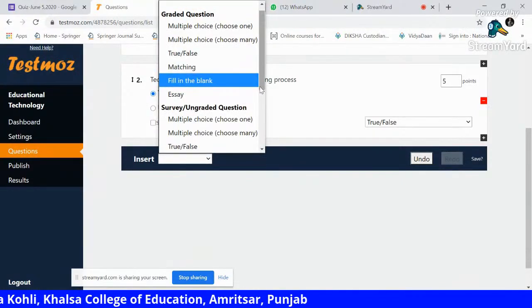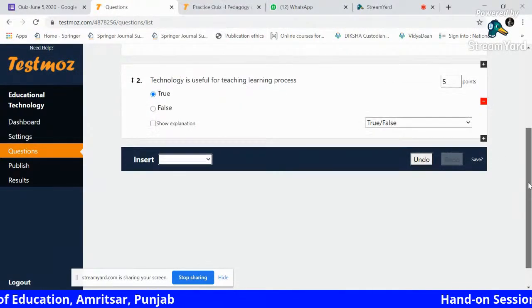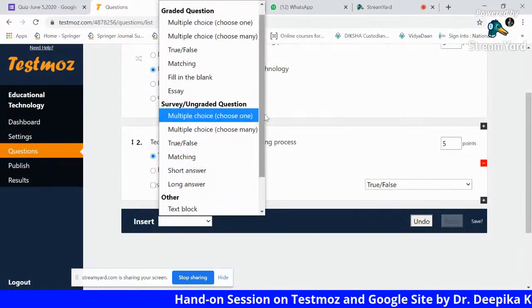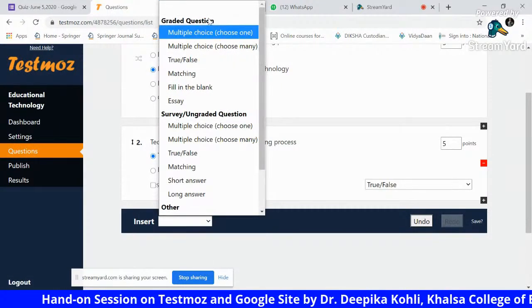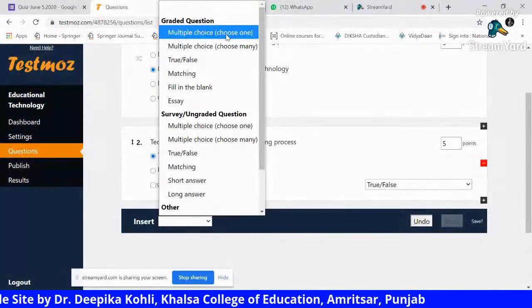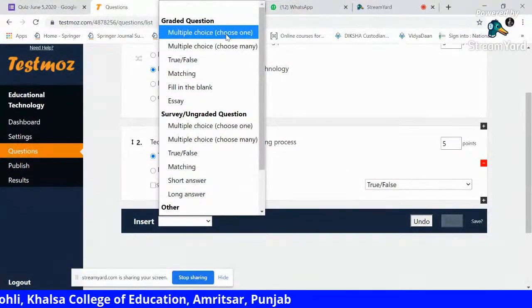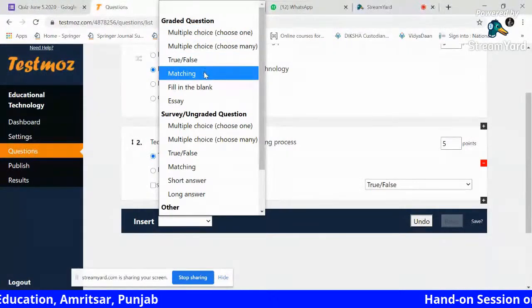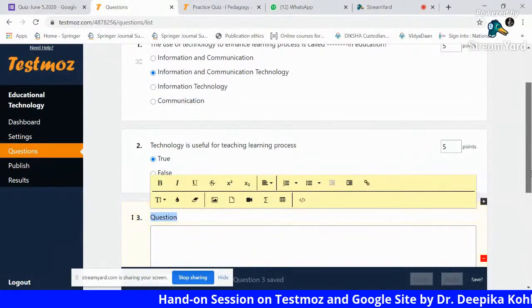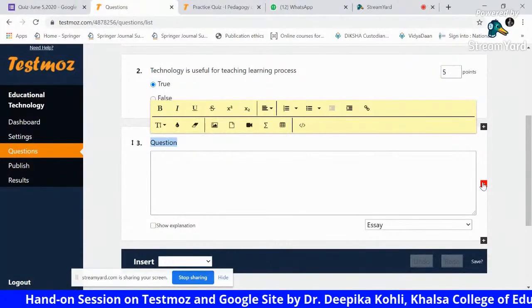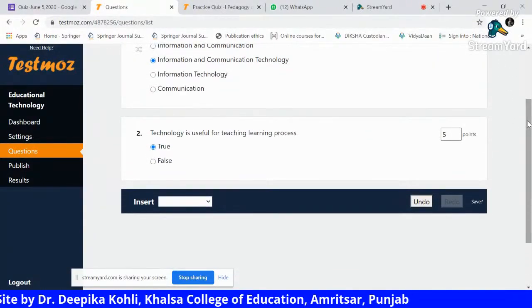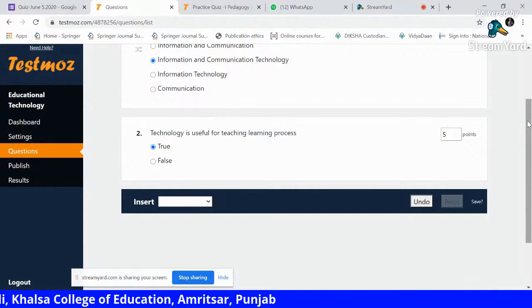I'm not going to add other questions because I want to go to Google Sites also. So I'll just provide you the information. These are some graded question types: multiple choice where you choose one, multiple choice where you choose many, true false, matching, fill in the blank, and essay. So you can also create essay type questions. I want to share this link with you so that I can get the answers.